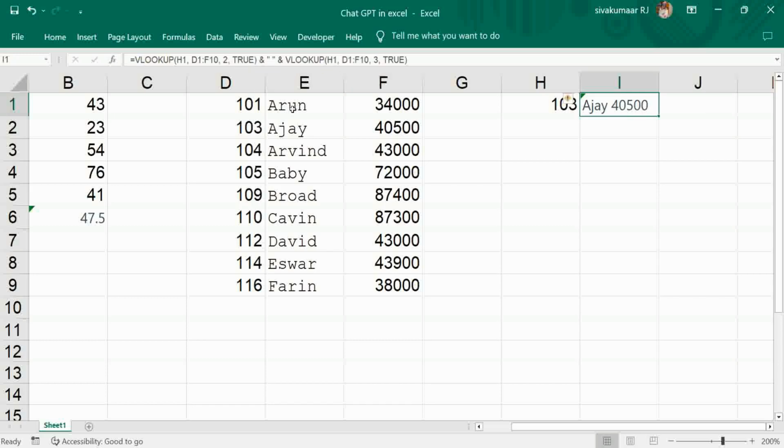Automatically it gives the name as well as the salary in one column. If I change this, it will work fine. Basically, it gives a good formula, but we have to do some correction on the formula, and then only it gives the perfect answer. When we want only one column, you have to remove the extra VLOOKUP here. So it works fine. In the same way we can do it for others also.